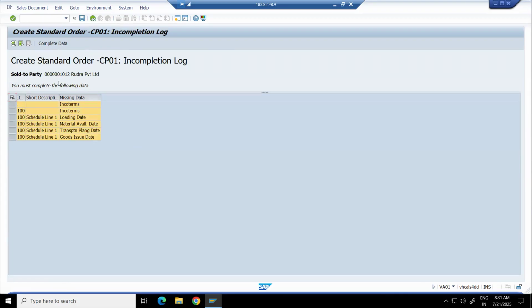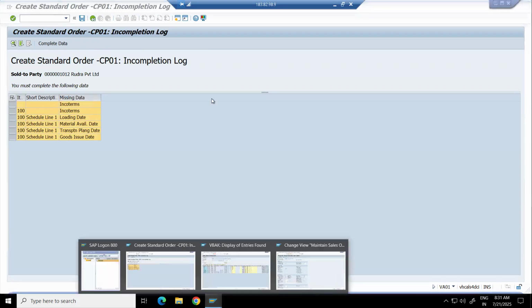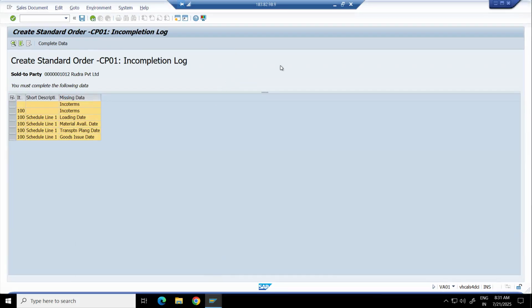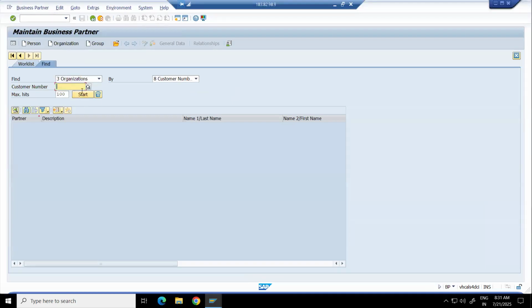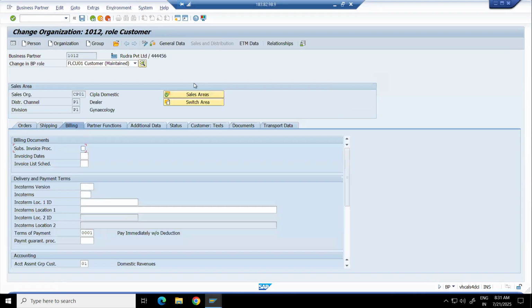It should permanently not be asked by the system. How can I do this? Again in material master we have to maintain the incoterms. In BP also we can. In BP you can maintain that. Slash n BP. Put that customer code here, go to click on start option, double click on this. We are already inside the sales and distribution view, because this sales area itself is coming here, right?